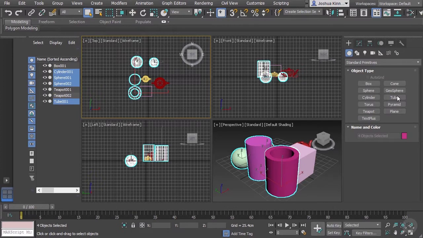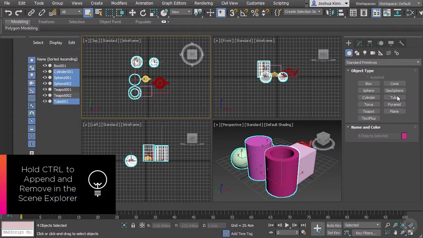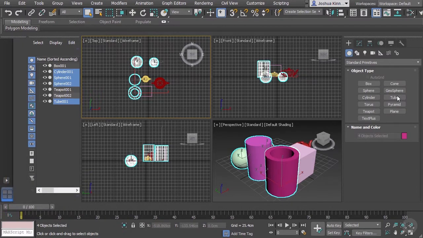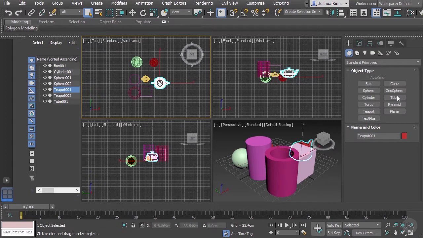Now, it doesn't work the same way in the list as it does in the view itself. If I held down Alt and tried to click on Sphere 02, you'll notice it doesn't do anything. So I need to hold down Control in the Scene Explorer to append and to remove. Okay. Now, if I were to just select on Sphere 002, you'll notice that it still keeps my selection. But if I were to just select Teapot 001 without holding anything down, it'll deselect everything and only select that object. Okay, so very important. It's a little bit different in the Scene Explorer than it is in the scene.